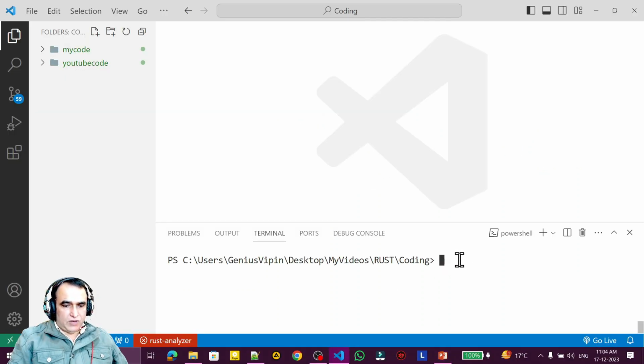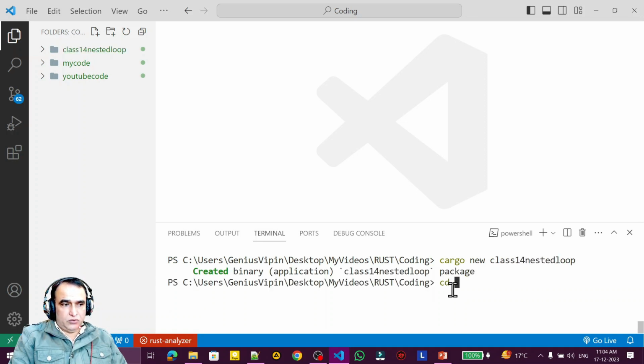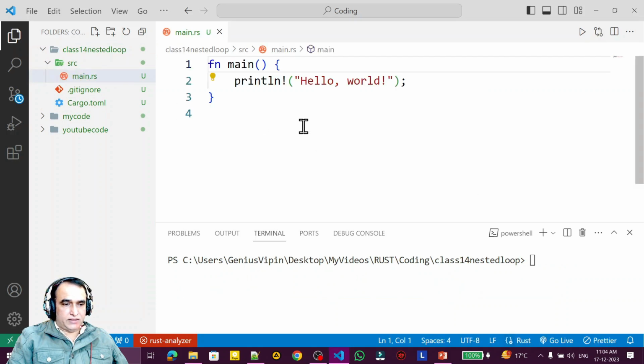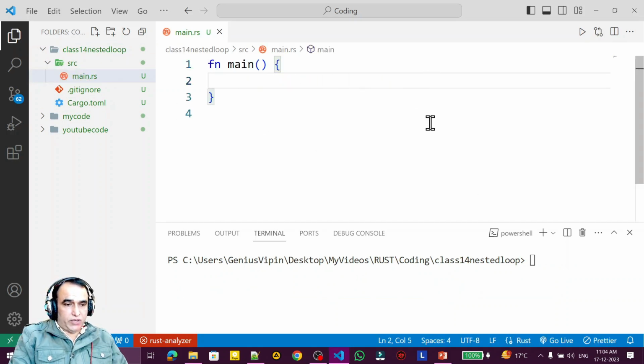Now it's class number 14, so I am creating the new project. Cargo new, and I say here class number 14 and I say nested loop. Then we go to this class number 14 and here under this we have the main.rs. Here we are going to implement the nested loop. For that, just I show you that for loop.